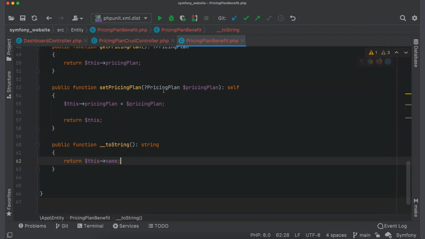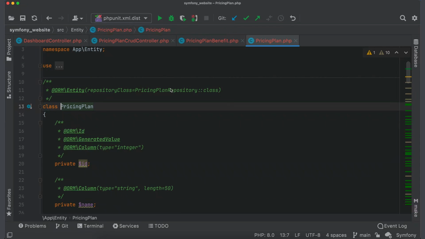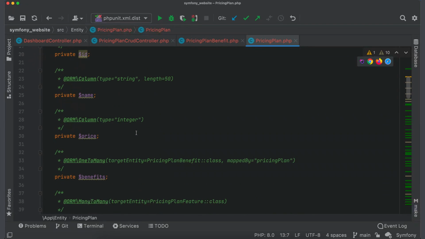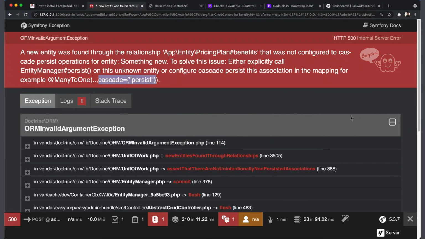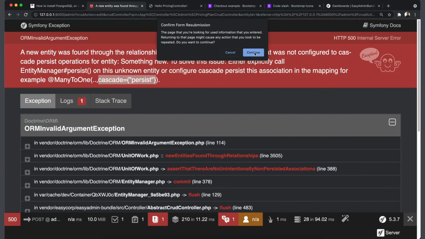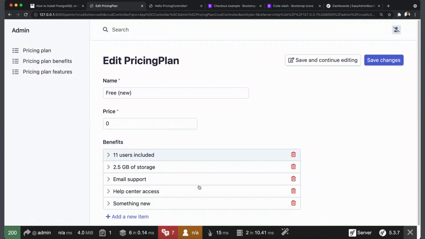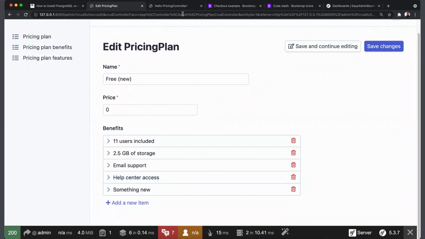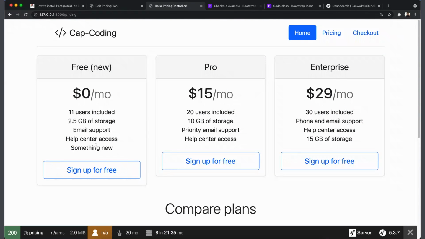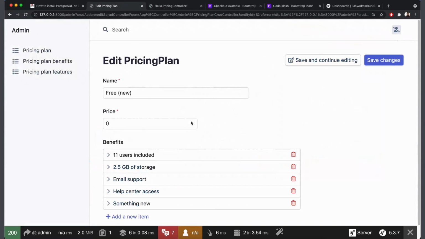Open entity pricing plan and scroll to the benefits property. In the annotation, define cascade persist. Switch to the browser and refresh the page. New benefit was added. Refresh the pricing page. And new benefit is shown here. Let's remove last benefit.